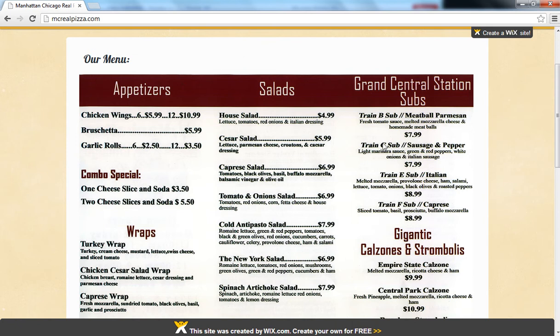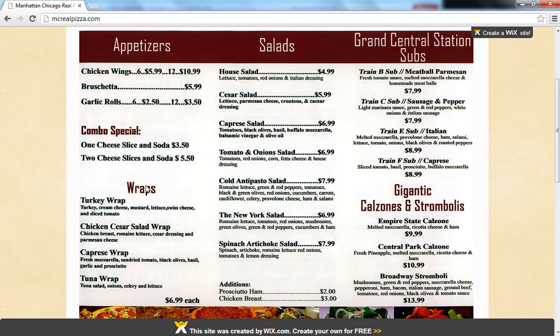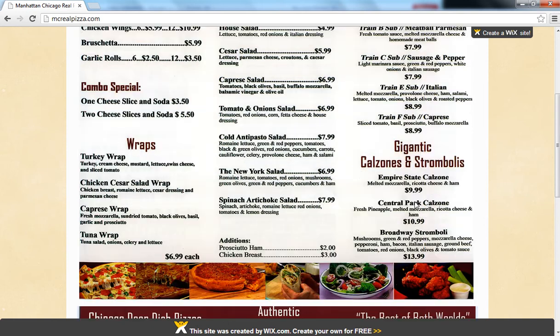So every restaurant has menus kind of like this, where you have these category headliners, appetizers, and then under appetizers you have the products that go with that category. Salads, here is the salads. In this restaurant, they have a category called Grand Central Station subs, which are sub sandwiches. You have that category. You've got the category of the wraps. You've got the category of the gigantic calzones and strombolis, for example.